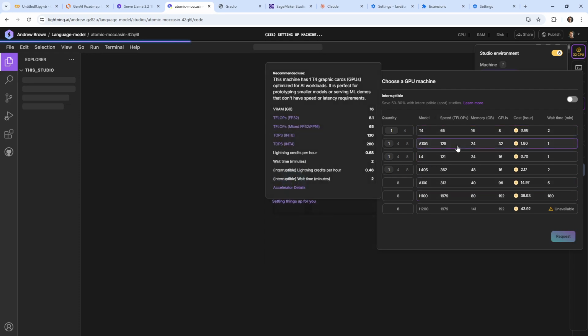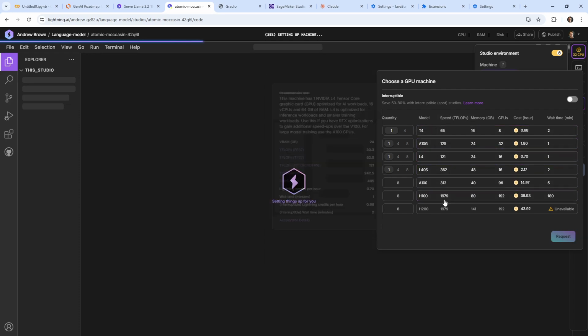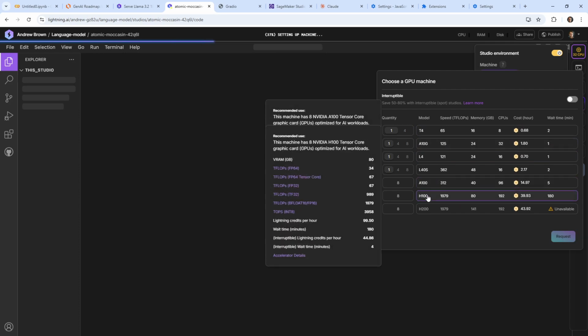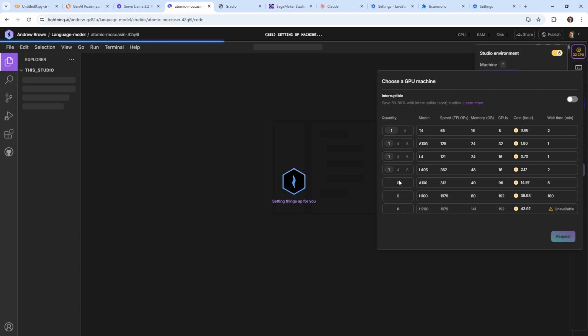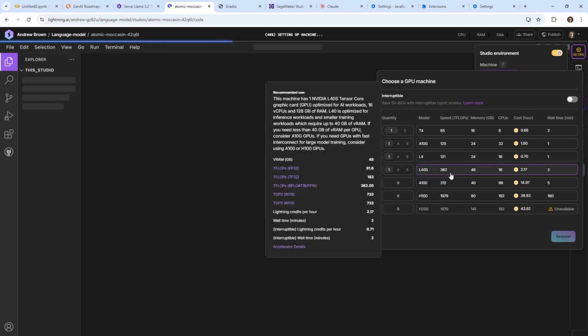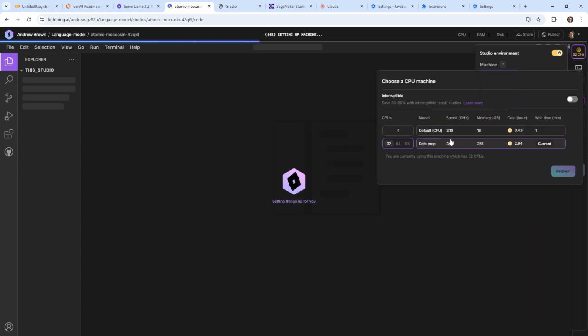So we have a T4, an A10G, an L4. These are all NVIDIA cards, A100, H100. How many do you need? So I really like this kind of experience because it really makes you understand what kind of GPUs you're using underneath. For CPUs, I don't really know if there are that many options. Here we have some. So we have 32, 64, 96.